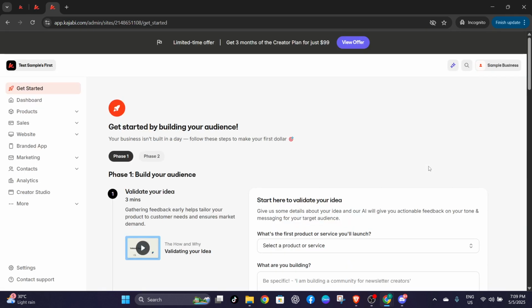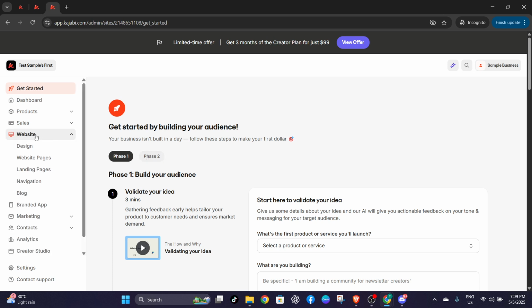Upon successful login, you'll arrive at the Kajabi dashboard. From here, we need to navigate to the website tab. It's located in the main menu, which is straightforward and easy to find. Click on this tab to proceed to the next step in our funnel creation journey.